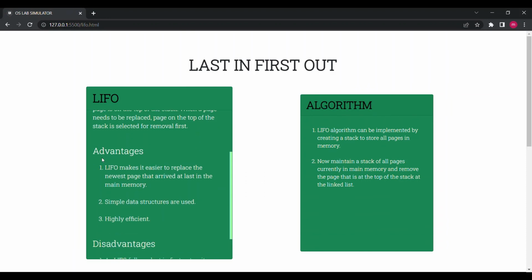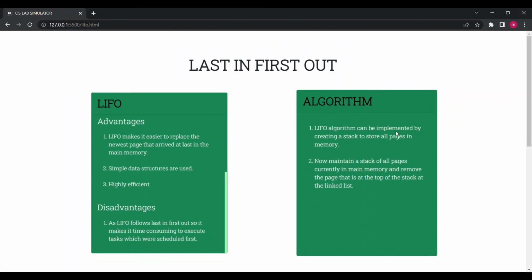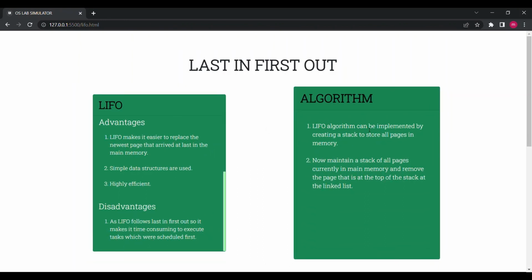The advantages are that LIFO makes it easier to replace the newest page that arrived last in the main array. Simple data structures are used and it is highly efficient. The disadvantages are that, as LIFO follows last in first out, it makes it time consuming to execute tasks which were scheduled first. The LIFO algorithm can be implemented by creating a stack to store all the pages in memory. Maintain a stack of all the pages currently in main memory and remove the page that is at the top of the stack.